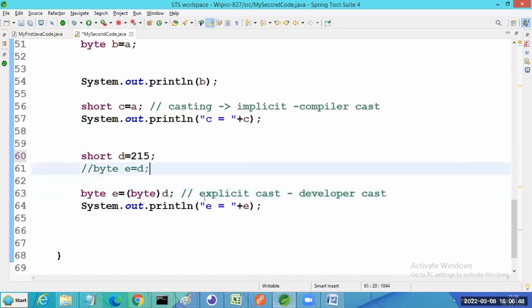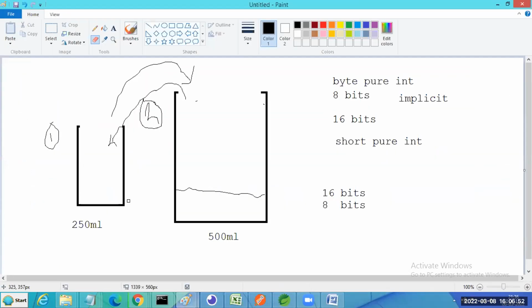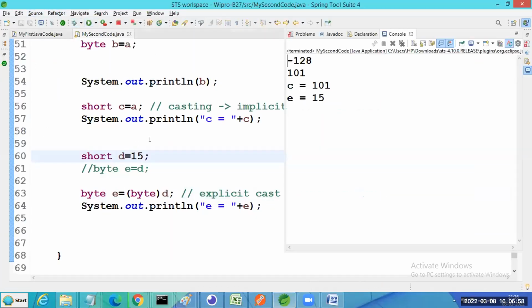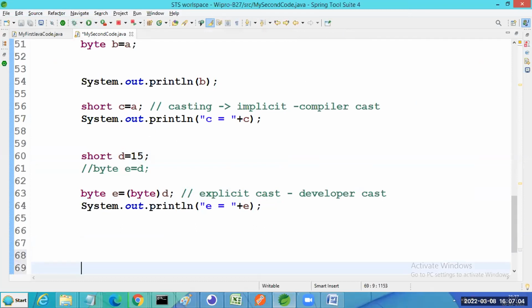Fine. So in this case, there is no problem. It is half full and you're getting the complete data. So you're getting E as 15. Are you getting E as 15? Yes, sir. Let's take the same example. Let us have a short.